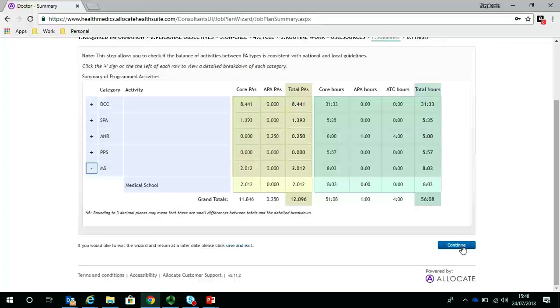If you're happy with it, you can go on to the next stage, which is finish, or again, if you're not quite sure of anything in your job plan and want to check things out and return to it at a later point, save and exit. Here I'm just going to continue and take us on to the final step.